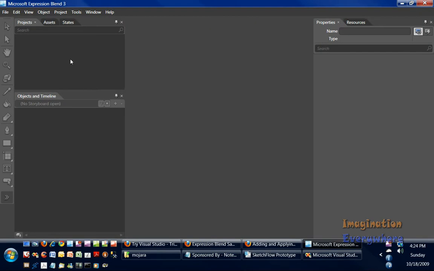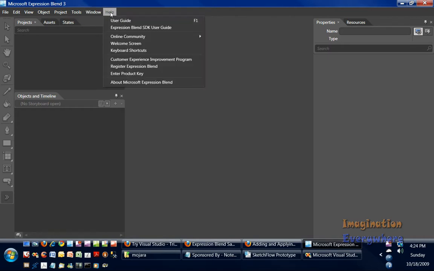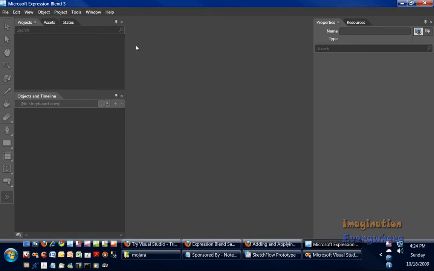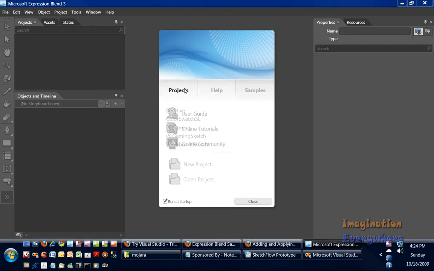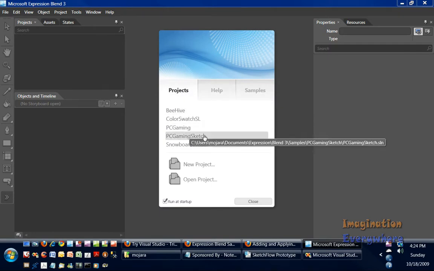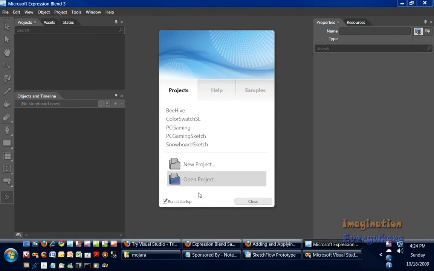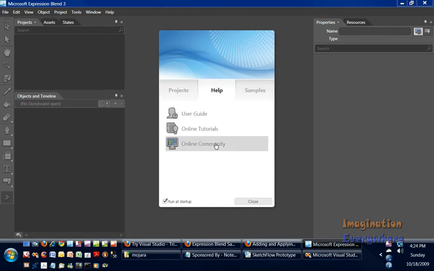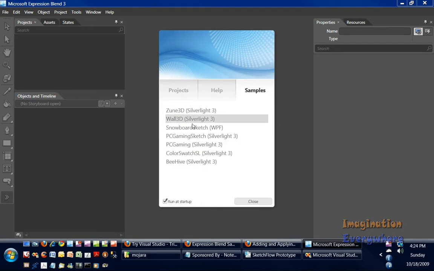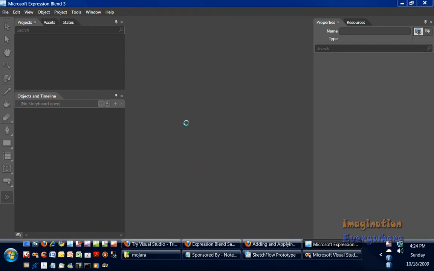But if we look at what Expression Blend has to offer and what you can see in Expression Blend, especially when it opens, if we go to the welcome screen, the welcome screen has recent projects that you have open. You can open up a new project. You can have it run at startup. You can go to the online tutorials. You can go to the community. You can go to the user guide. And then it has these samples that you can look at.